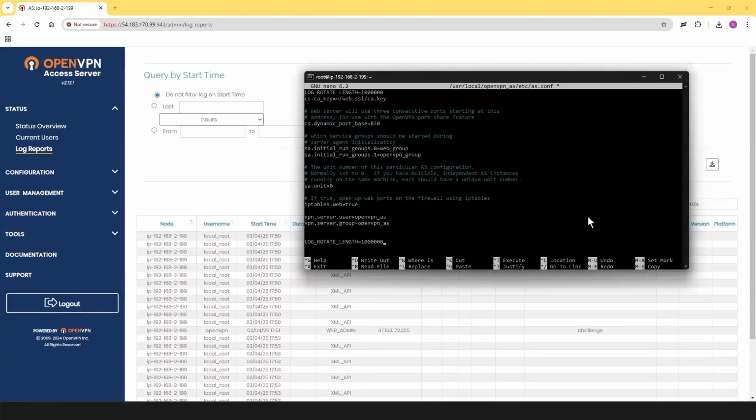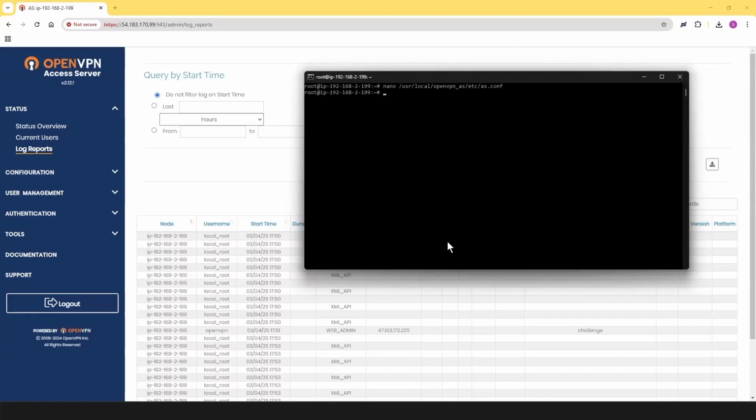Here we go. So the 1 million bytes means 1 megabyte. Now you can change this to whatever number you need to, but I leave it at 1 megabyte here. Now I'm going to save this file and exit, and then I have to restart my Access Server service. So let's go ahead and restart that, and we're done.